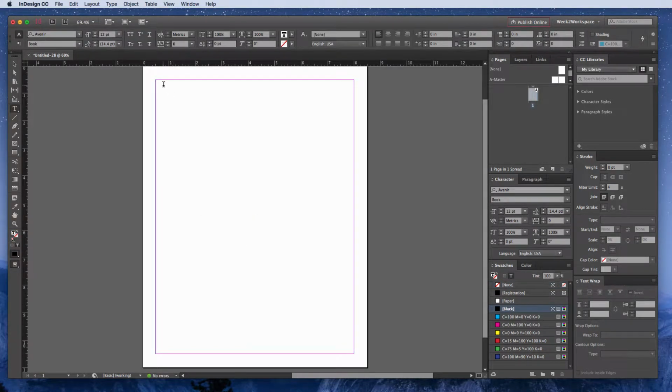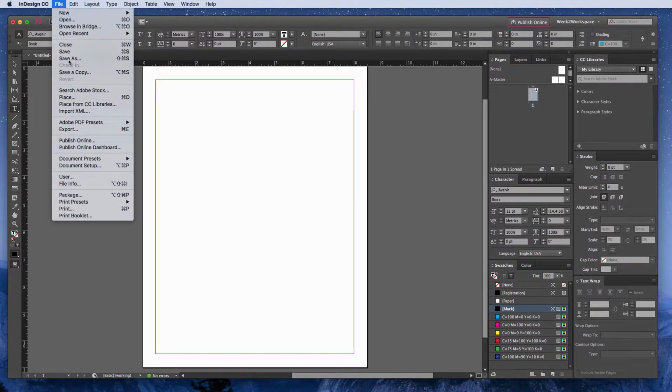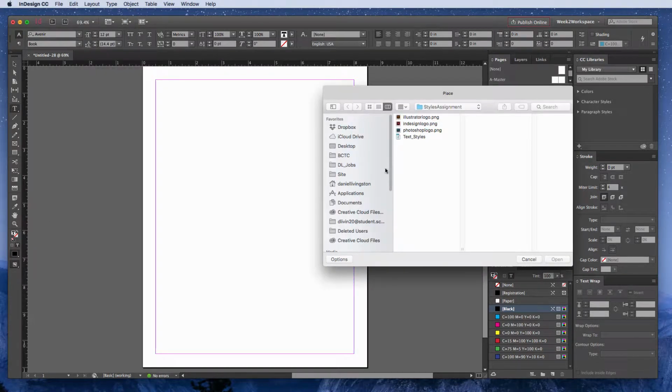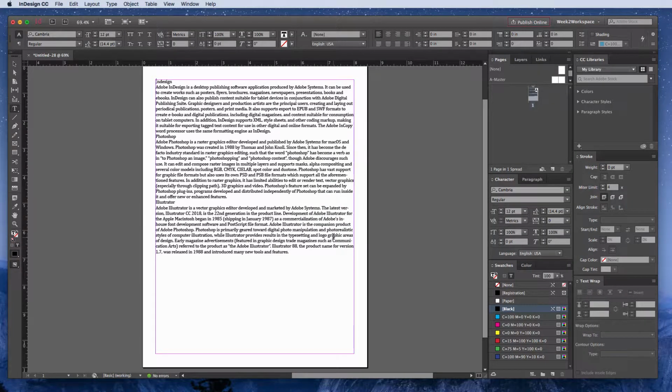And once I get my active cursor, I want to place text. So I'm going to go to File, Place, or anybody know the shortcut now? Are we getting there? Command D or Control D on a PC. Okay, I'm going to go to the Styles assignment folder that I gave you. I'm going to go find that Text Styles Word document and click Open. And it's going to bring in our copy.